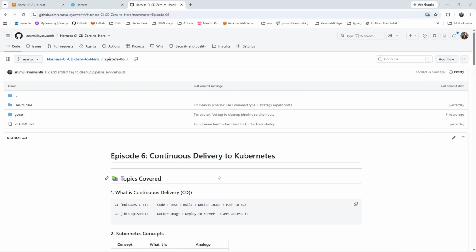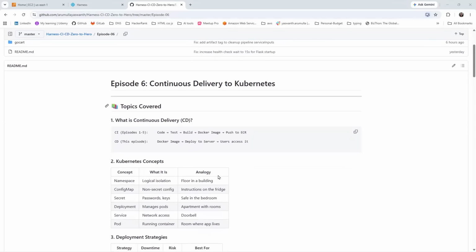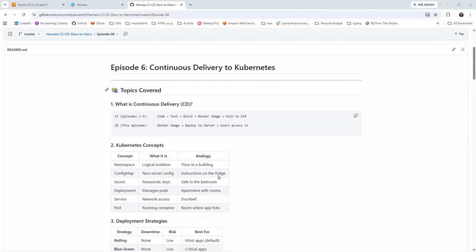Before I explain the project and before going to the hands-on demo, you need to understand a few concepts. I know everyone has Kubernetes knowledge, but I need to explain. I will recall the concepts. Episode 1 to episode 5 covered build, test, and push the image, and episode 6 to episode 10 deploy the application on different delegate agents.